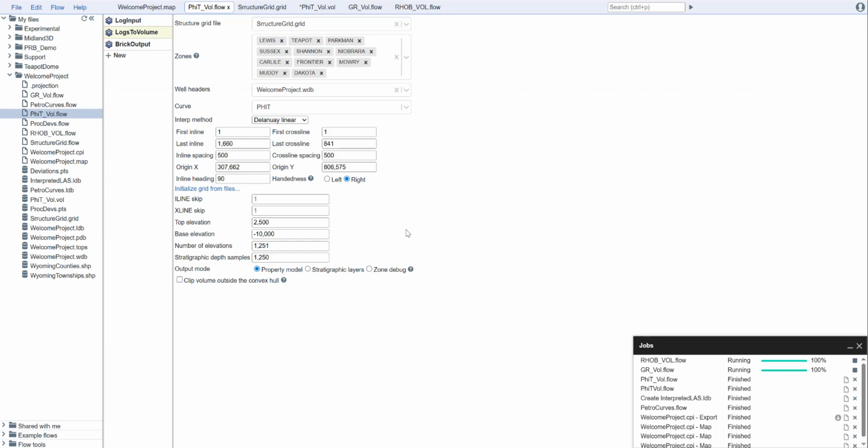All right, so that is how we make a .vol file. And in our next video, I'm going to show you how we can add this to the .map that we've been working on as well.